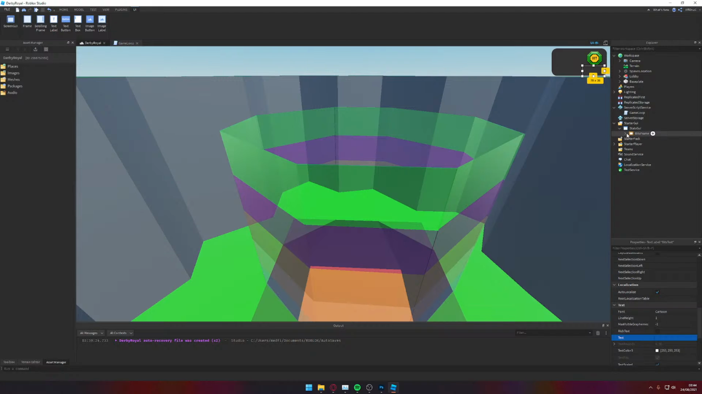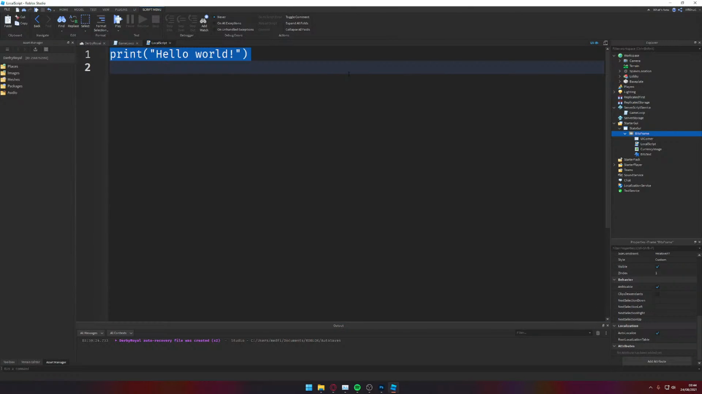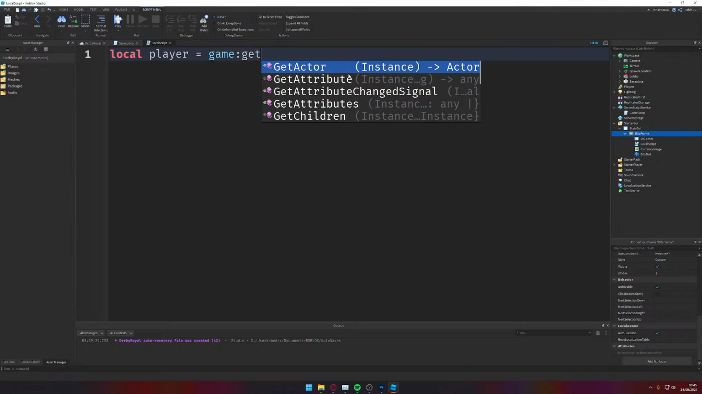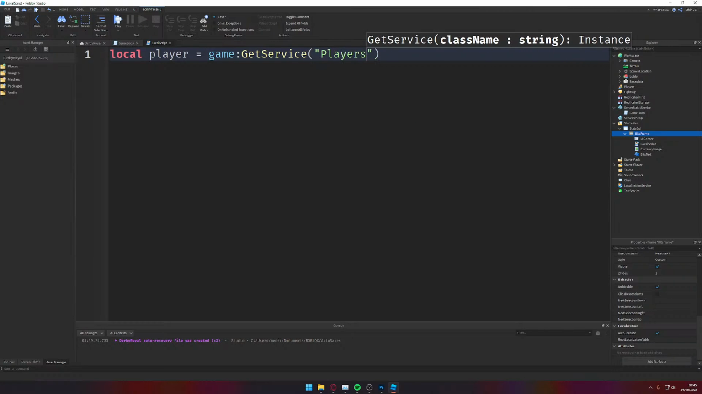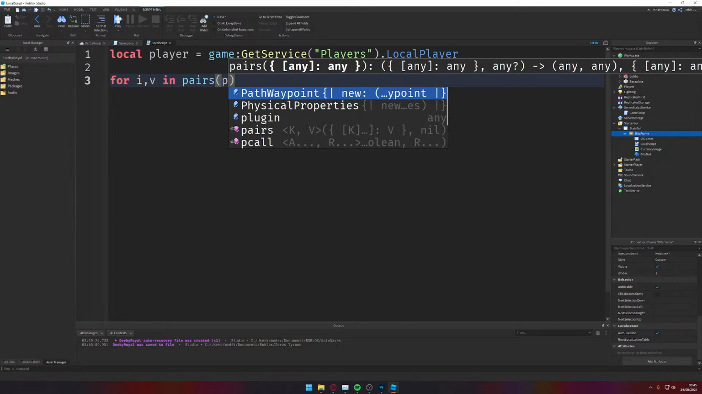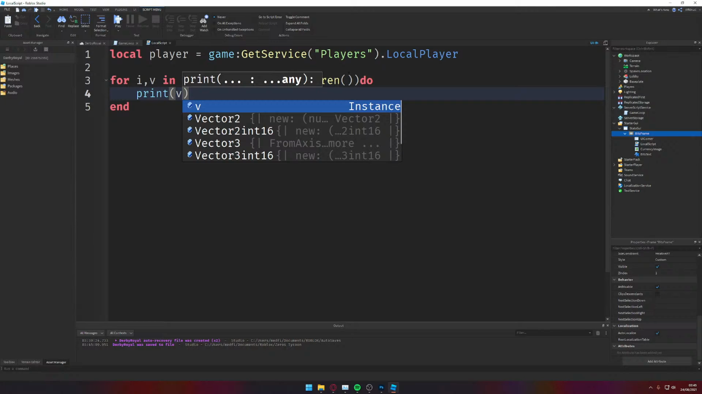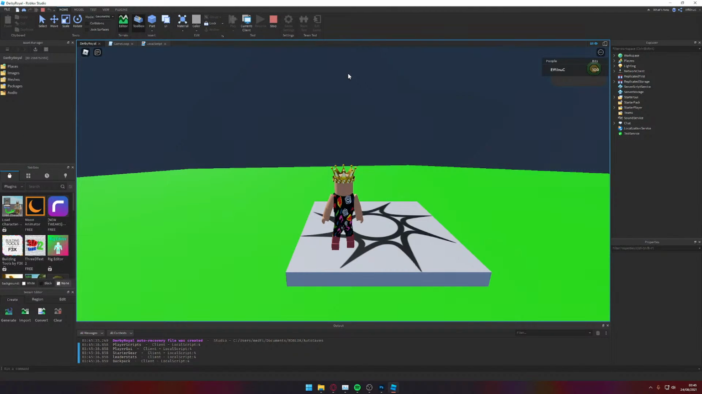Now what we're going to do is get our player's currency, so we're going to insert a local script into here. Local script. Say local player equals game get service players dot local player. Right. With the local player, I'm going to go for i, v in pairs player get children, then print v, just so I can remember what's inside the player. Okay, so then we've got player scripts.